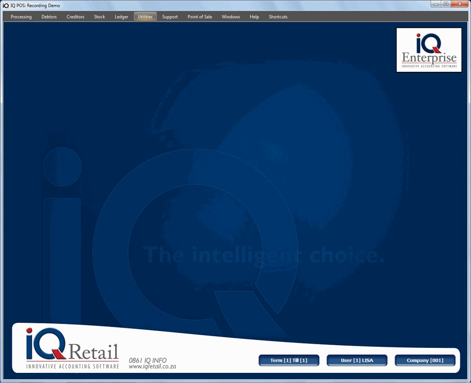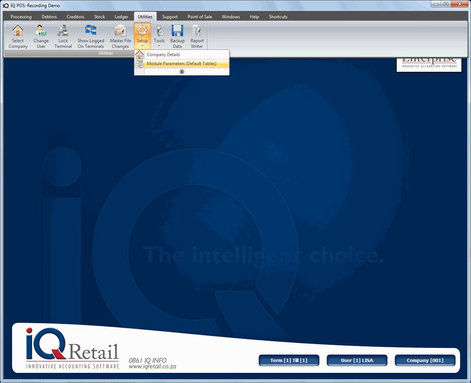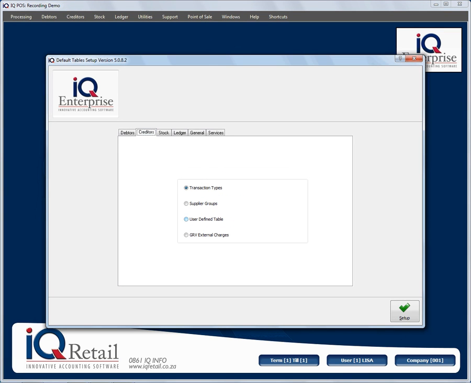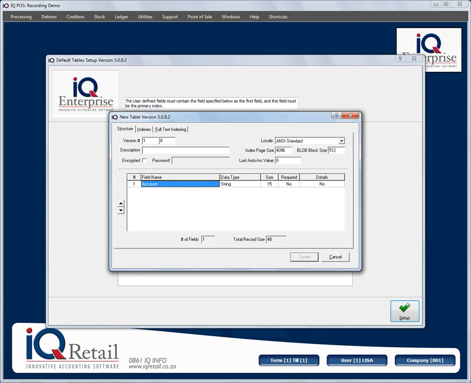In this session we're still busy with Creditors module parameters. So it's utility, setup, module parameters and Creditors. And we're now going to look at your user-defined tables. The user-defined tables will allow you to add fields to your Creditors maintenance option.